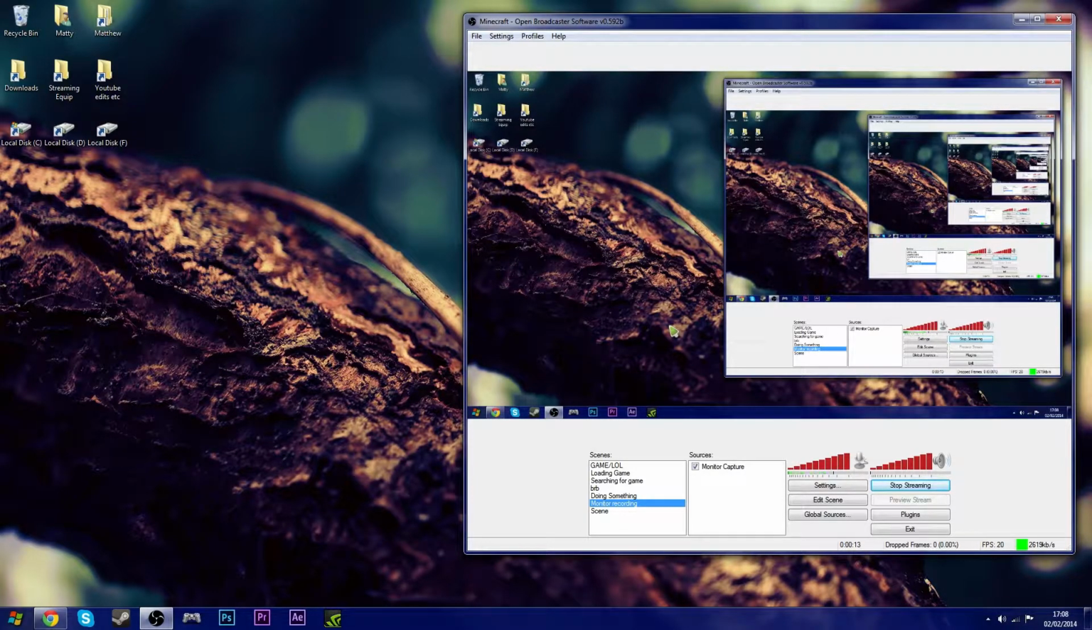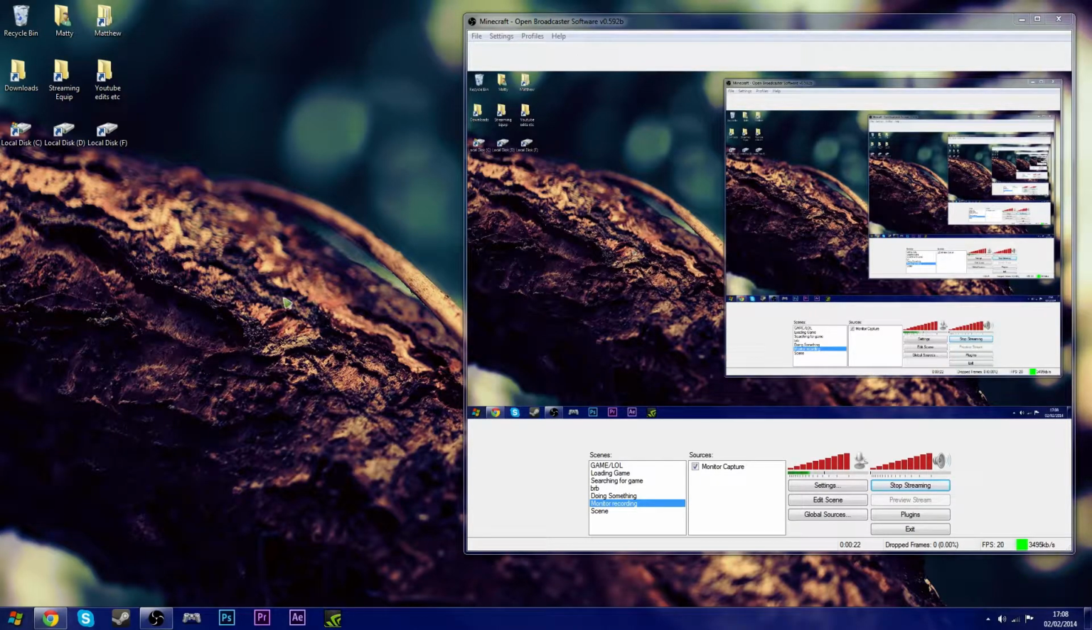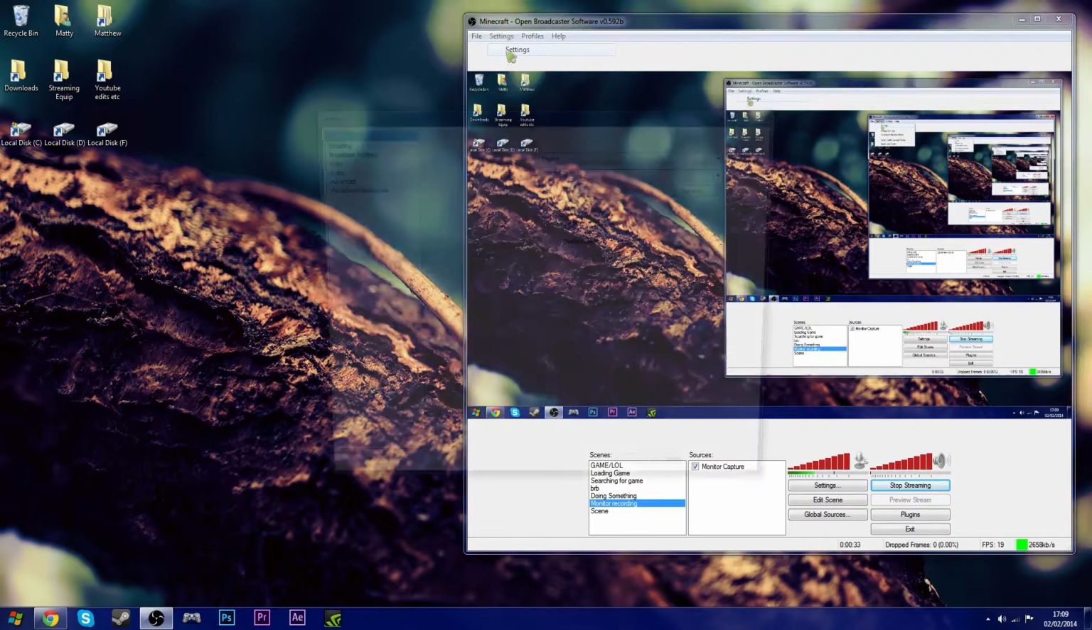Once you've downloaded it and installed it, whatever drive you want, you get an icon on your screen. If you don't, just type it in down here and bring it up. But this is the screen you will get. You won't get this monitor here. You'll just have none of these things here. Nothing will be there. So to start off, you need to go to settings and then go to settings again.